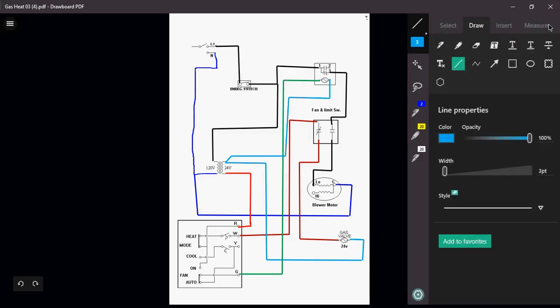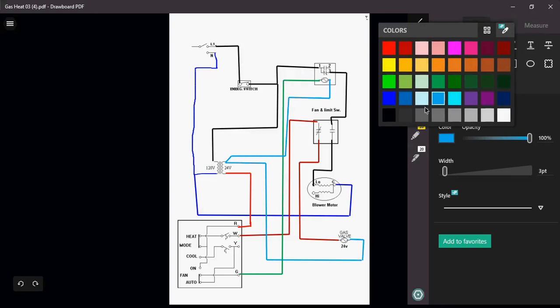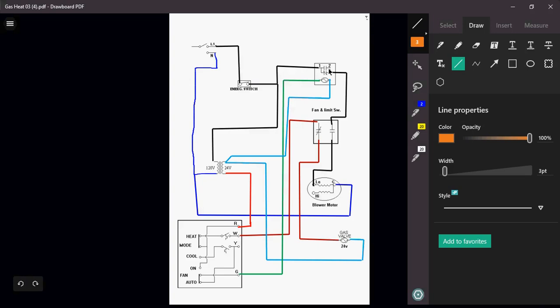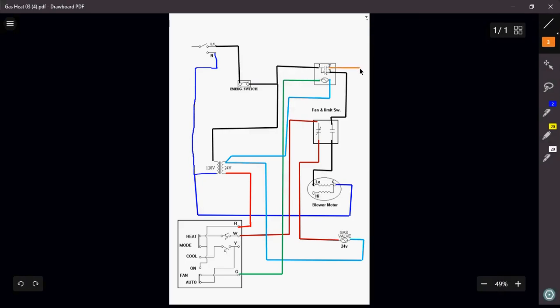So to finish it up, I'm just going to use black again just to finish it. Or actually, you know what? I'm going to change that color. We'll go with orange or something like that. So terminal 2 comes out. It's going to come down. I'm just going to go this way, just kind of make it a little easier so you can see it. And I'm going to go right into my high speed.